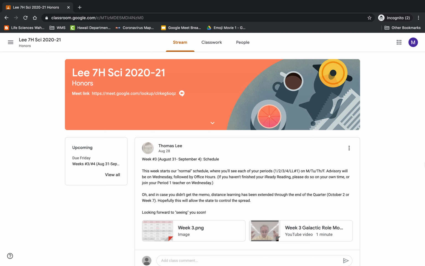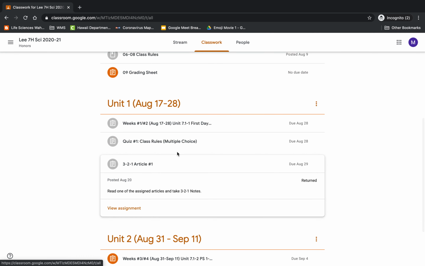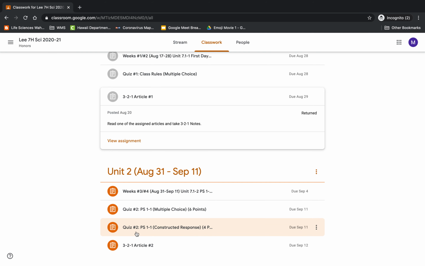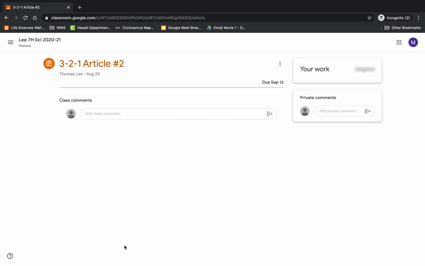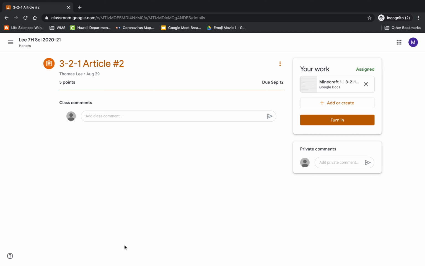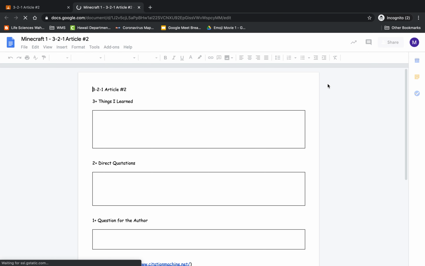Okay, let's show you how to do a 3-2-1 article. So once you're in Google Classroom, go to classwork. Let's show you how to do 3-2-1 article number 2. And so if you open up number 2, you should see a document just for you. And so we're going to open that up.